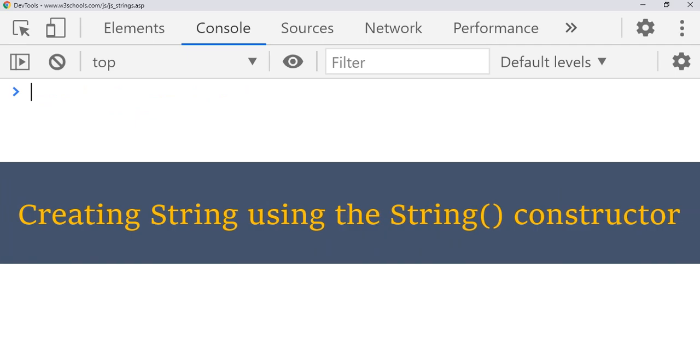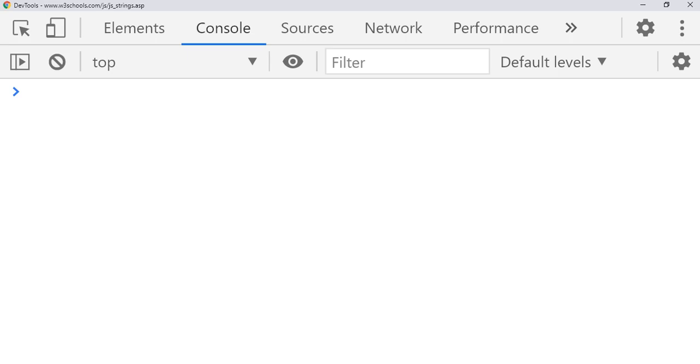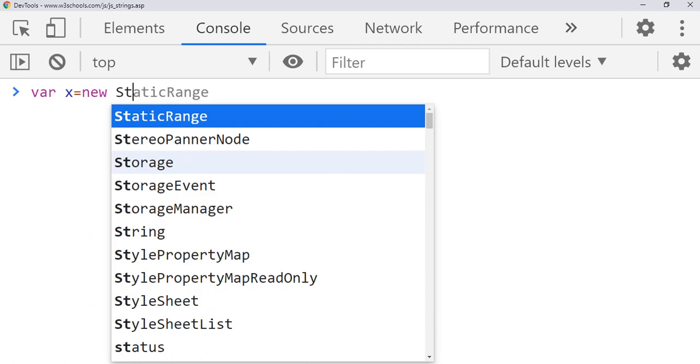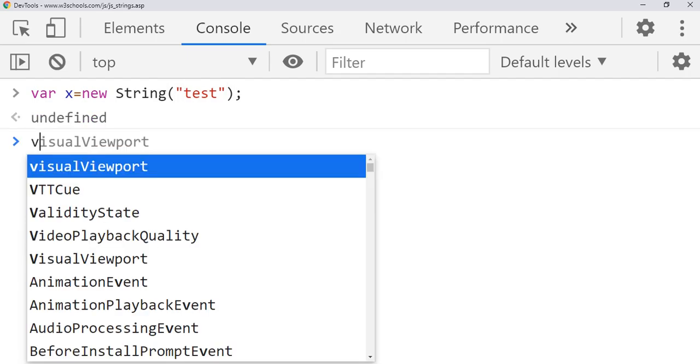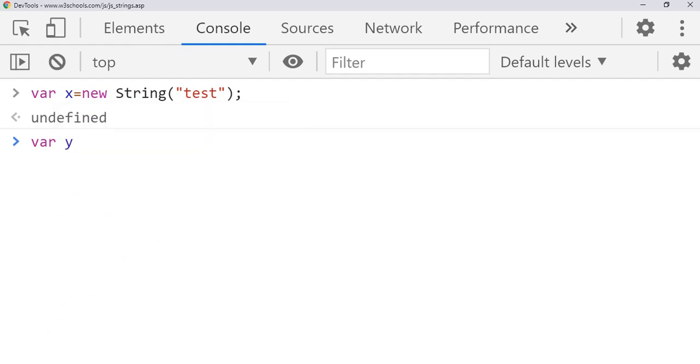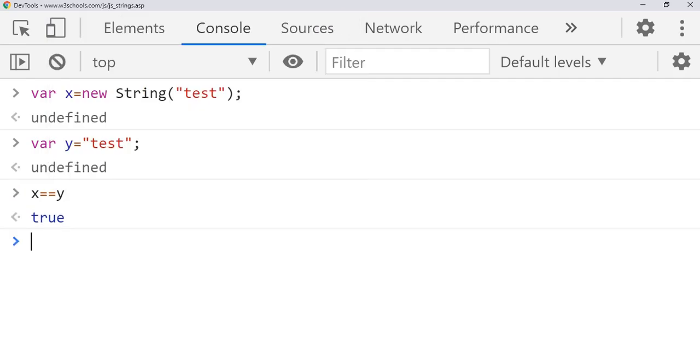You can create a string using the string object with the new keyword like this. Var x equal to new String of, let's say, test. You need to use the String class and the new keyword, and after that you can give the value like this. And I'll create y the normal way. Now x and y both have the same value, and if you compare them, x double equal to y, it will give true.